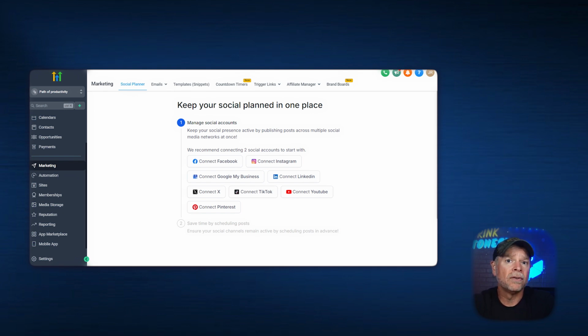What makes GoHighLevel special is how it seamlessly supports both agencies and businesses. It's a versatile tool that caters to a wide range of users. Whether you run a small business or manage numerous clients' accounts, GHL has the tools that you need to succeed.